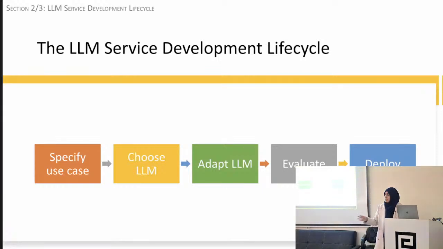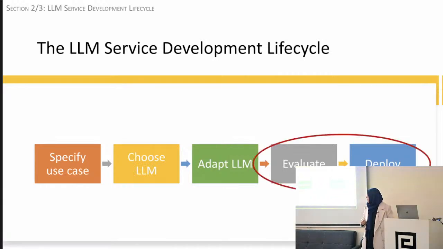All right, so that brings us to the end of the adapt step in the LLM service deployment lifecycle. Next, we'll very quickly go over evaluation and deployment. So now you've adapted your LLM, right, to the best of your ability. Now you need to evaluate how well is it actually doing, right? So how do you evaluate that?